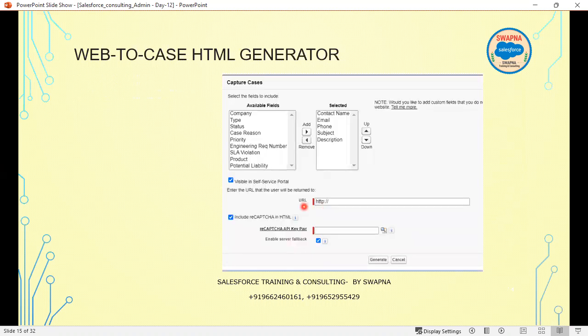In the HTML generator, same steps. You need to select the fields which you want to display here, and then what is the URL that you want to be redirected to? Recaptcha. Okay, right now let's uncheck the recaptcha and click on generate. When you click on generate, a code gets generated.